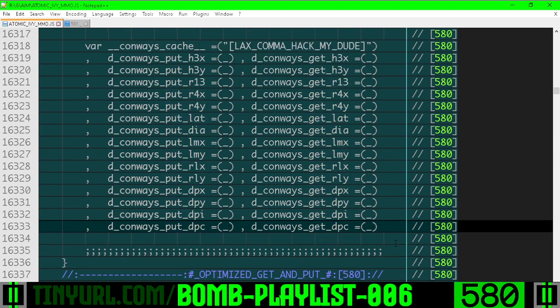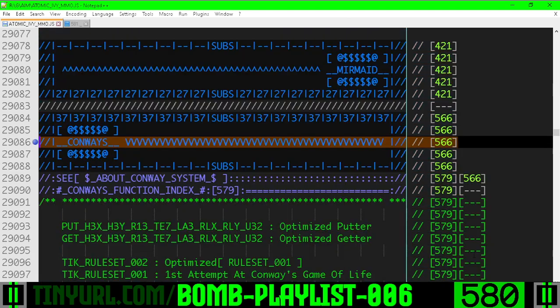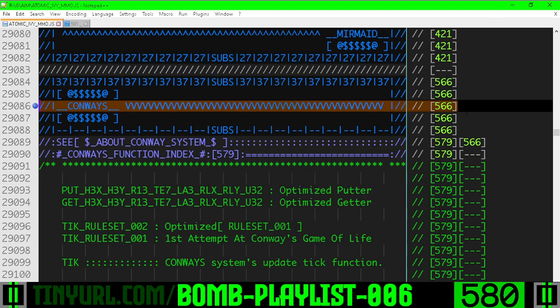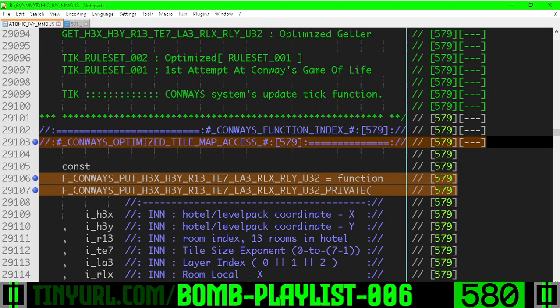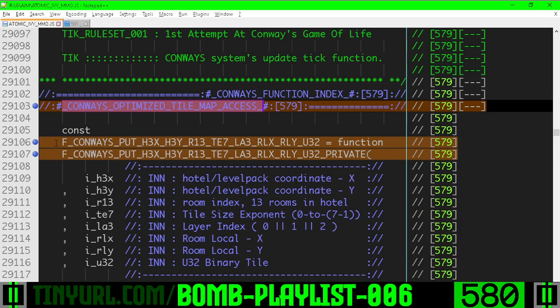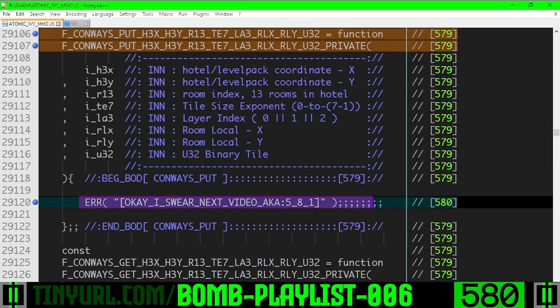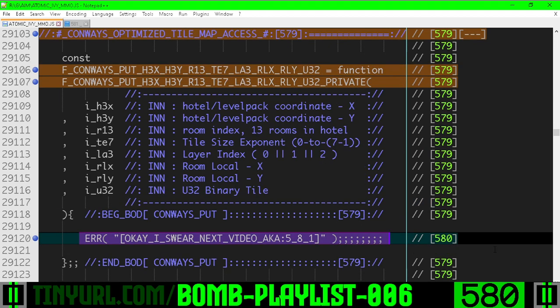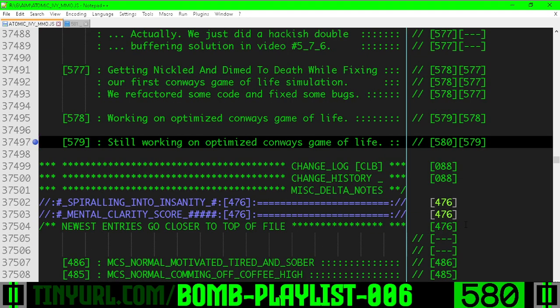So this is the cache that's going to help us optimize our getters and putters in the Conways Game of Life system as long as we do predictable, consistent data access. In the Conways functions section within the Conways optimized tile map access, this function that we're working on, this putter function, I'm not going to write any code in this video because we already kind of did too many things in this video. So we'll do that in the next video.